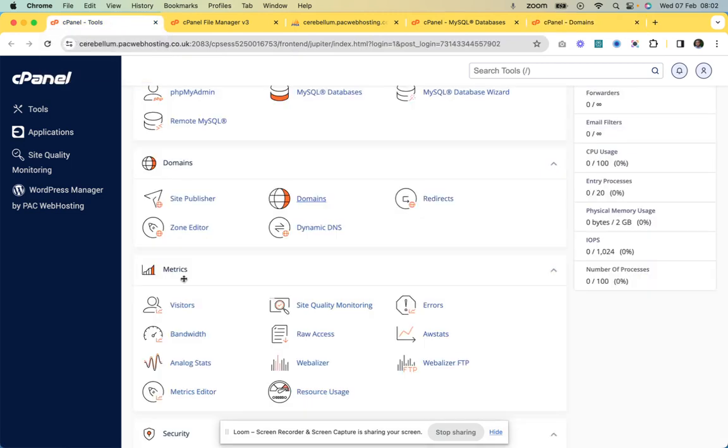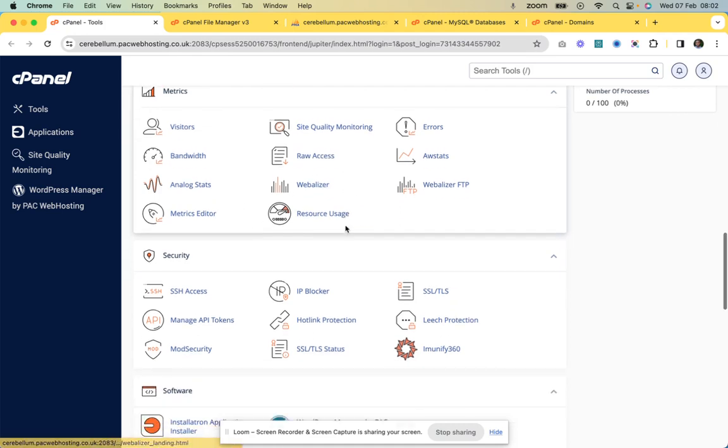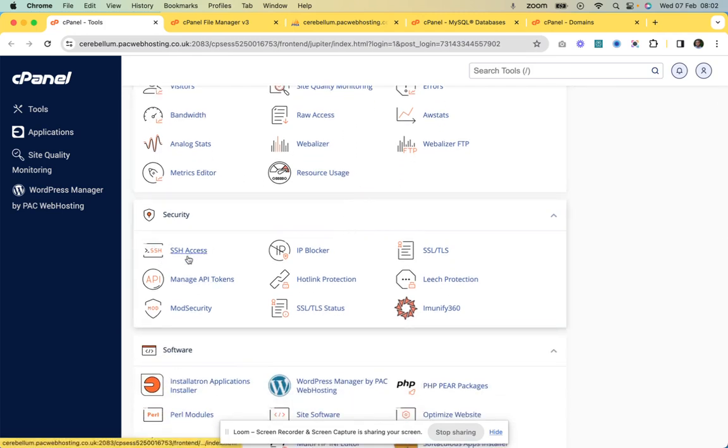You create domains. Okay, so there's Metrics, where you can check the metrics of your servers, of your websites. So you can check it there. Yeah, if you want to access your server using the command line.